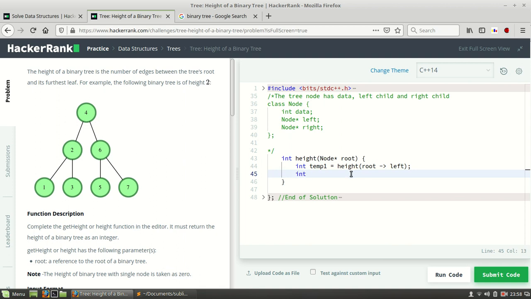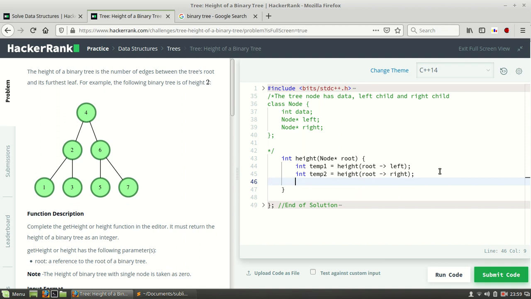We need to calculate the height of the right node also. So for temp2, we will create an integer temp2 and do the same thing again, but to calculate the height of the right node, we will write right here. Now we have the height of both nodes.